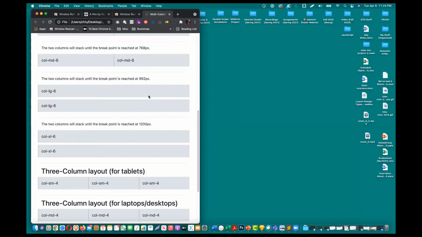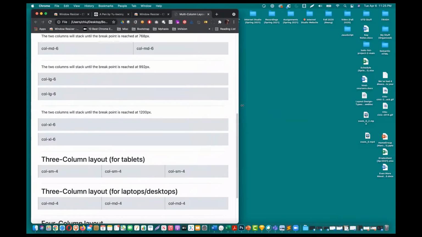Yeah, you can do one. I can show maybe one more example here. 992, right? I set this using the CSS class. When these two sections reach 992 pixels, they will go side by side. Yeah, let's expand it.